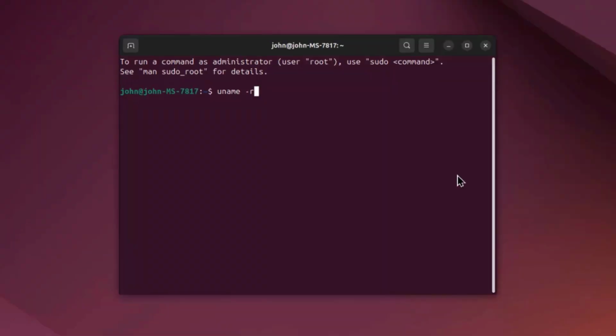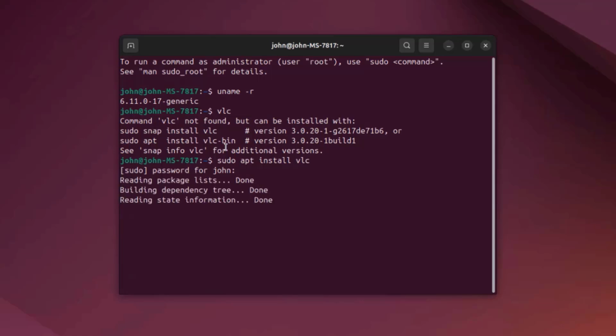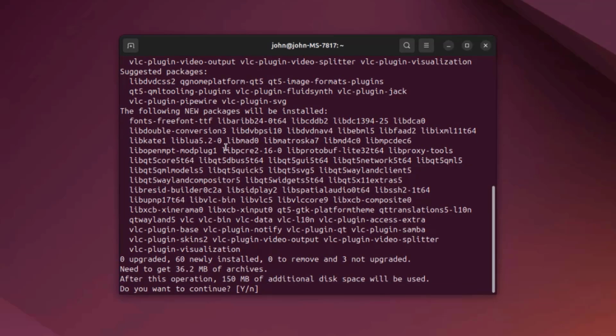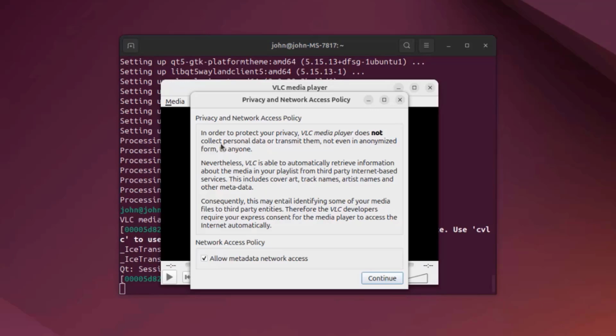So I'm going to check the kernel version. I'll type uname -r. So the kernel version is 6.11. I'm going to see if VLC media is installed. I'll type VLC. So VLC media is not installed. I'll install it. Okay, I'll open VLC. So VLC is installed.